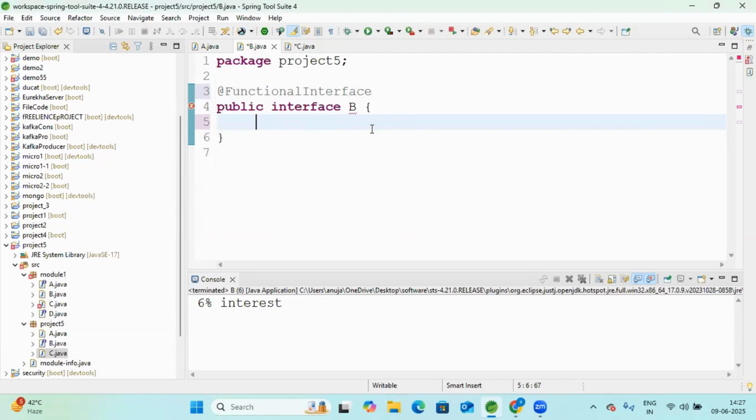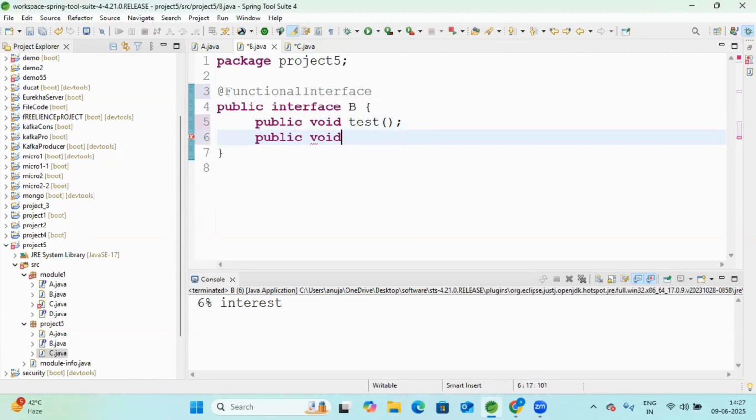So exactly one incomplete method, like public void test. Only one incomplete method, not more than one. If you create more than one incomplete method, like void test and another test, then you will get an error. That's why exactly one incomplete method, and any number of complete methods you can create.